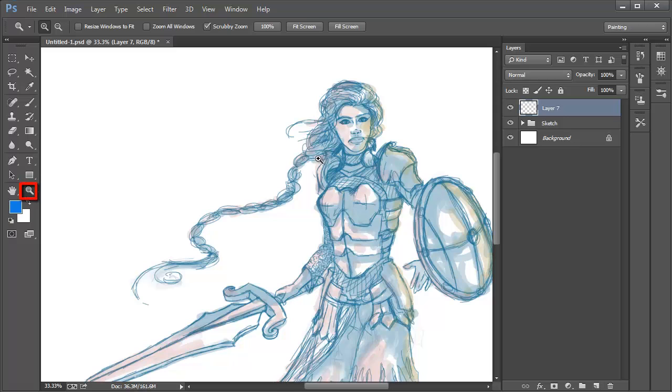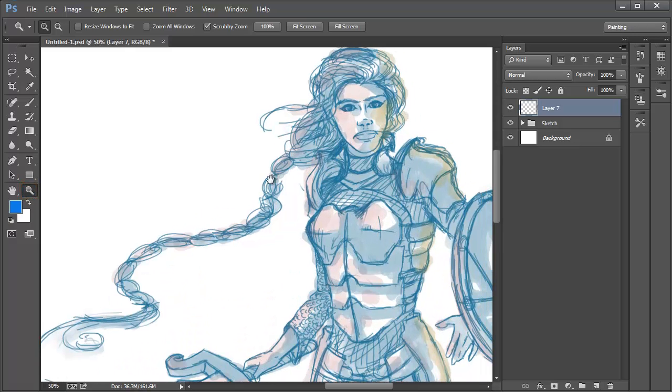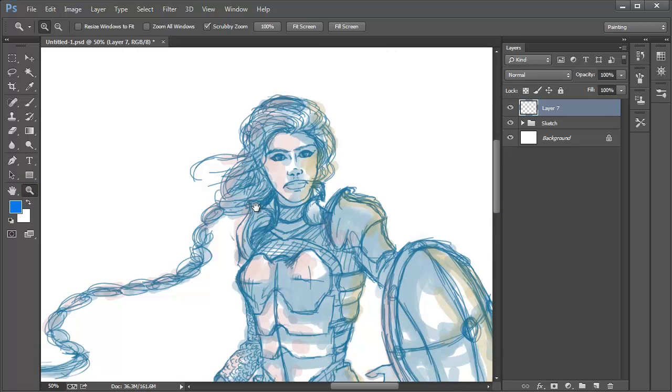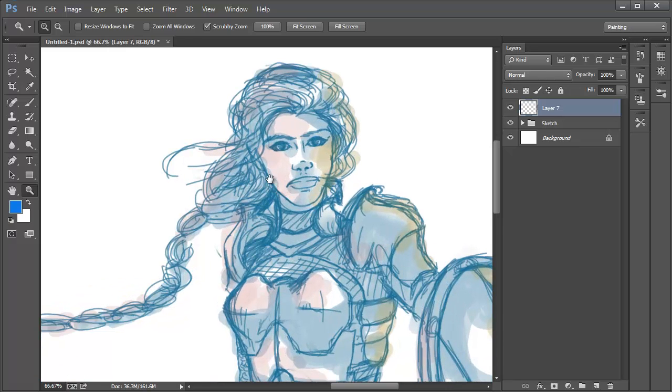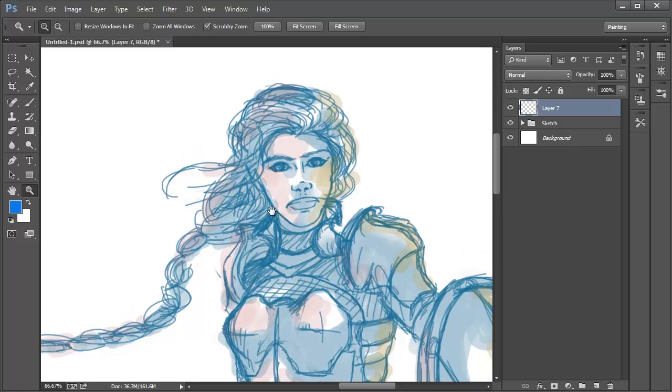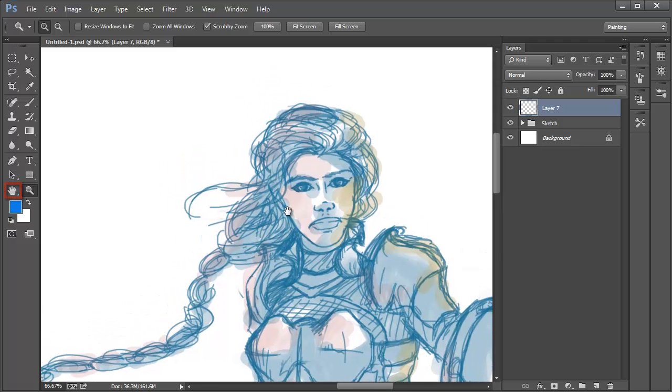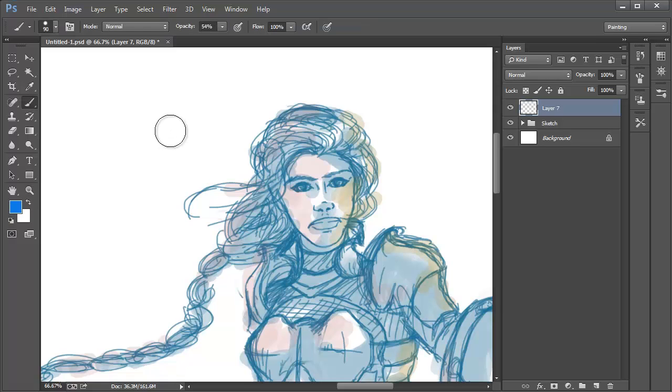You can click on the magnifying icon in the toolbar or use the shortcuts by pressing Ctrl and the plus sign or Ctrl and the minus sign. Holding down the spacebar brings up the hand tool which allows you to move the canvas around. I'm going to start with the hair, so once I'm zoomed in comfortably, I select the brush tool. You can grab this quickly by pressing the letter B on your keyboard.